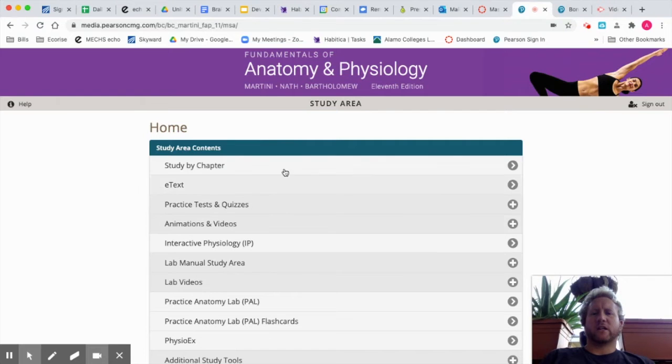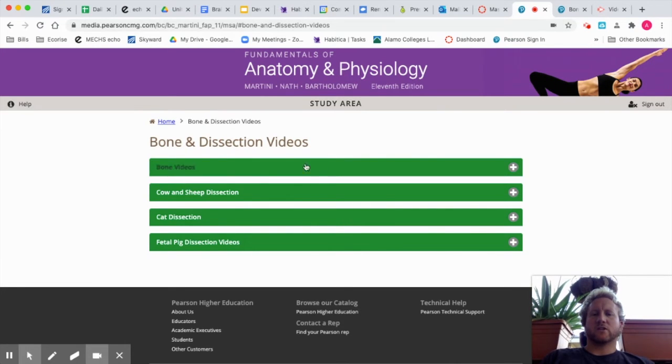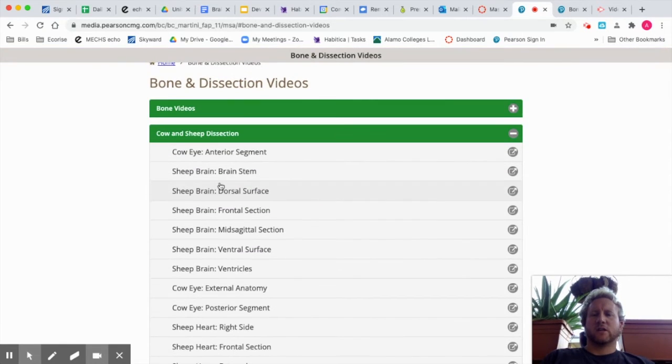And you'll be taken to the study area right here. So the study content by chapter, here's the actual textbook, practice quizzes, all this stuff. What you're going to be looking for is lab videos right here. And from there, you're going to click the link that is bone and dissection videos. You get a screen that looks like this. Got a bunch of different stuff going on. What we want is cow and sheep dissection. And we're going to look right here at these videos here.